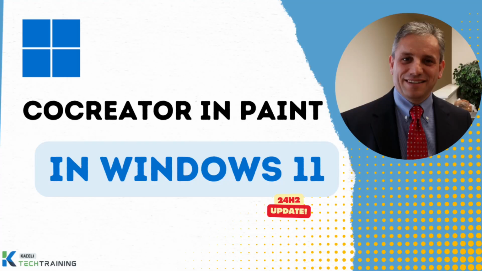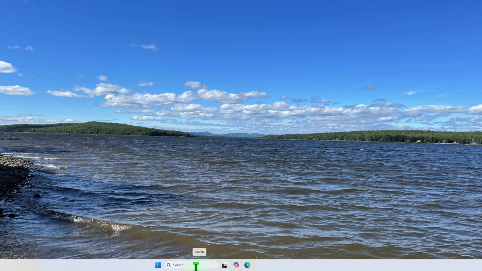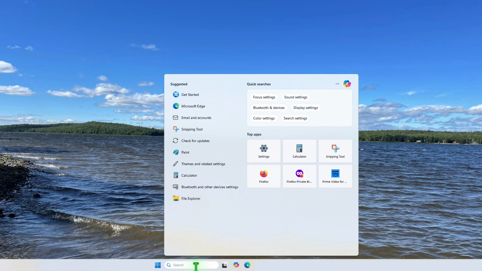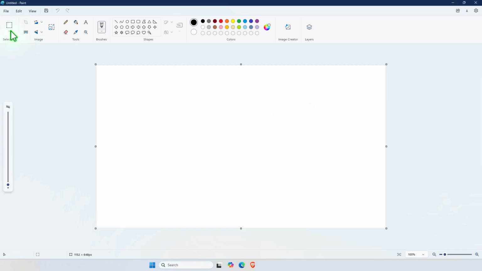The Cocreator in Paint is an image creator that can generate images based on prompts provided by the user. Here's how it works. So you go here and type Paint. Open the Paint application. You have this enhanced set of tools, much more improved than previous releases of Microsoft Paint.